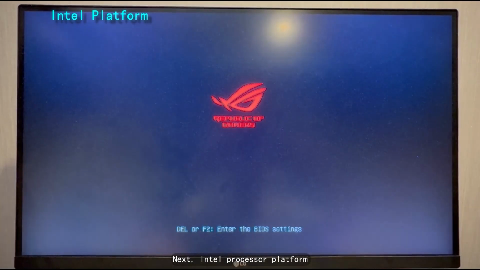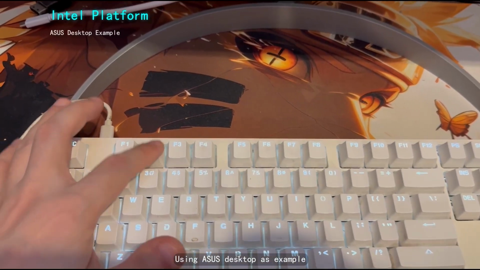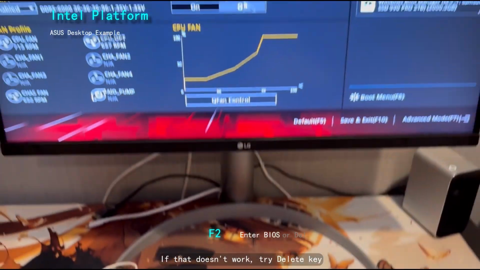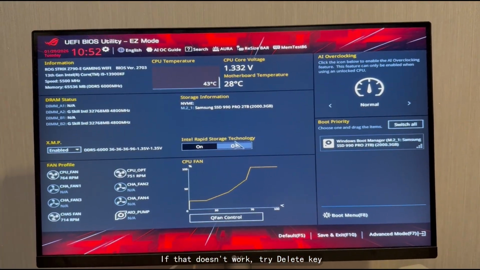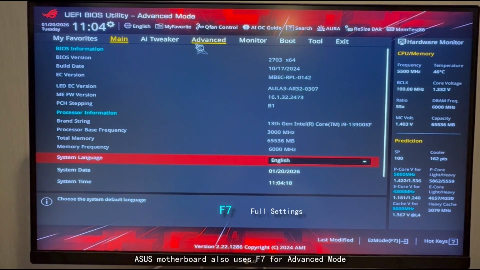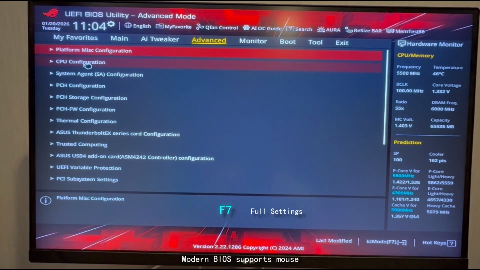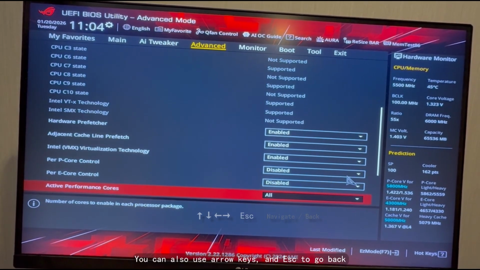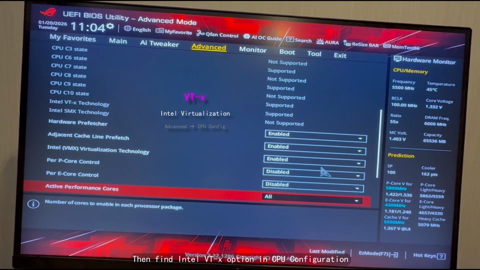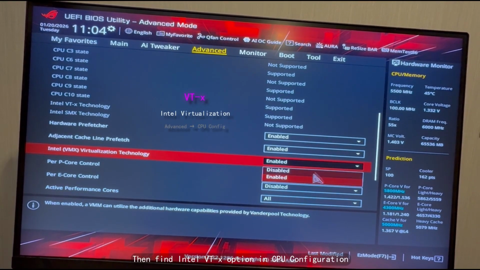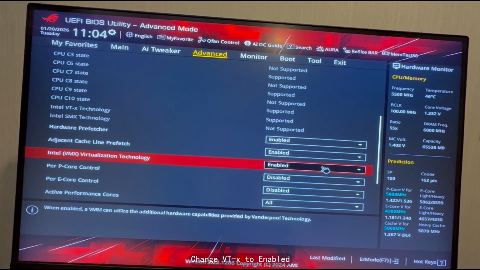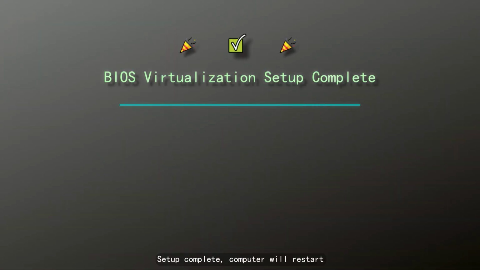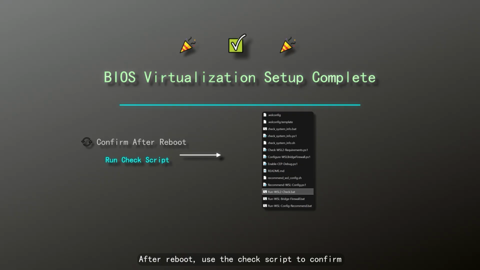Next, Intel processor platform. Using Asus desktop as example, press F2 at startup to enter BIOS. If that doesn't work, try delete key. Asus motherboard also uses F7 for advanced mode. Modern BIOS supports mouse. You can also use arrow keys and ESC to go back. Then find Intel VT-x option in CPU configuration. Change VT-x to enabled. F10 to save and exit. Setup complete. Computer will restart. After reboot, use the check script to confirm.